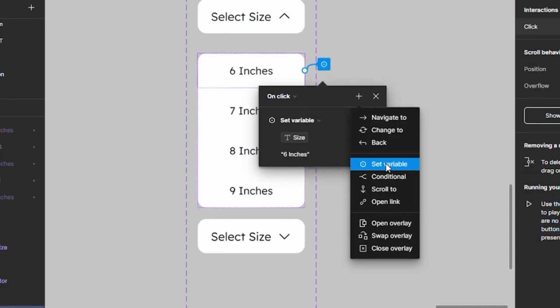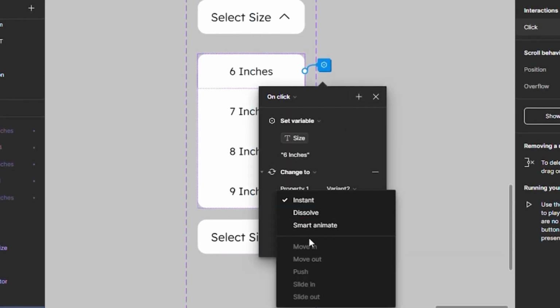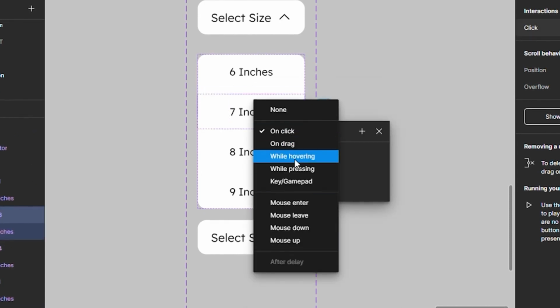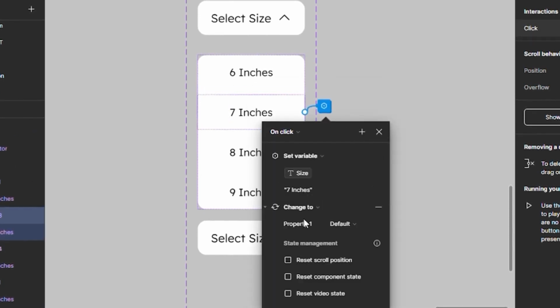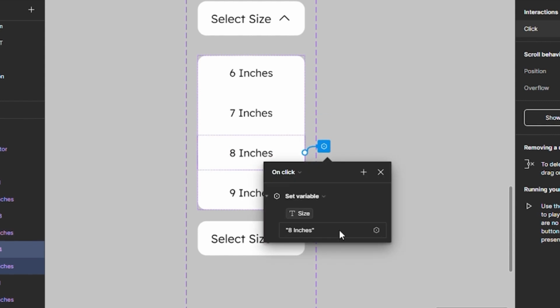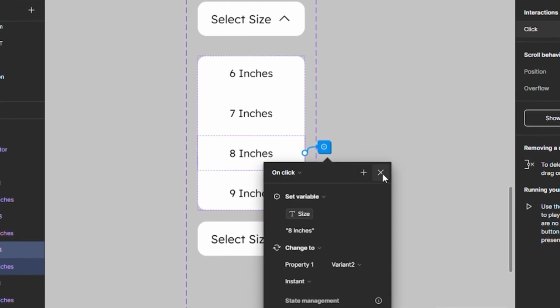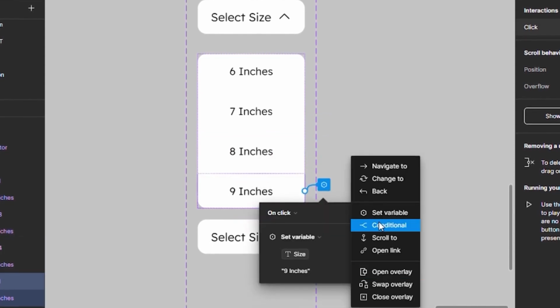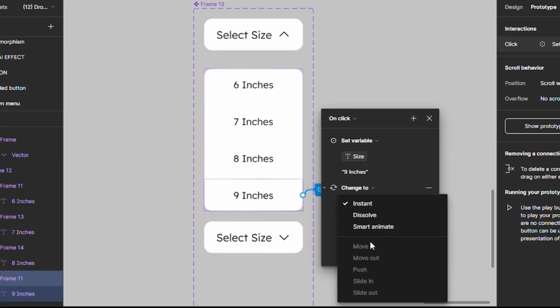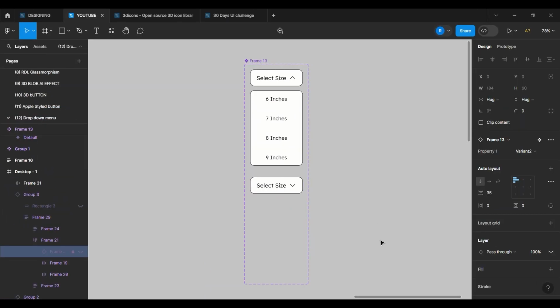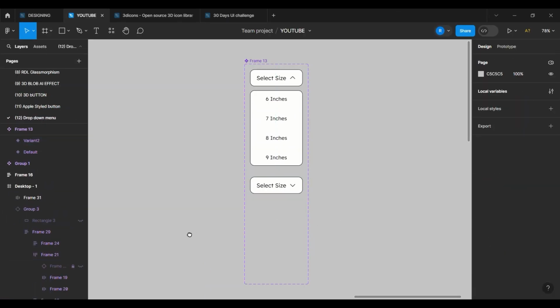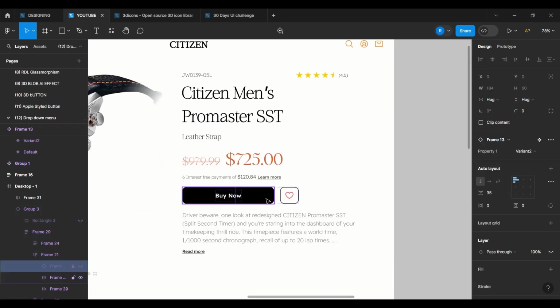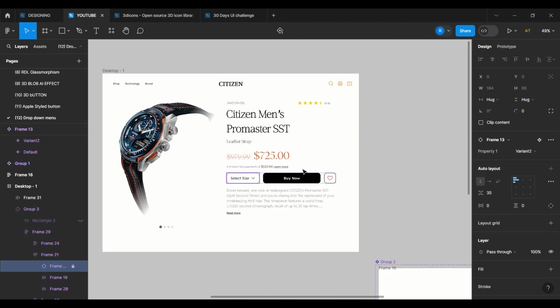Now add an additional setting to return the variant to original state along with the updated text. Add a stroke if you want. And that's how you create a drop-down menu in Figma.